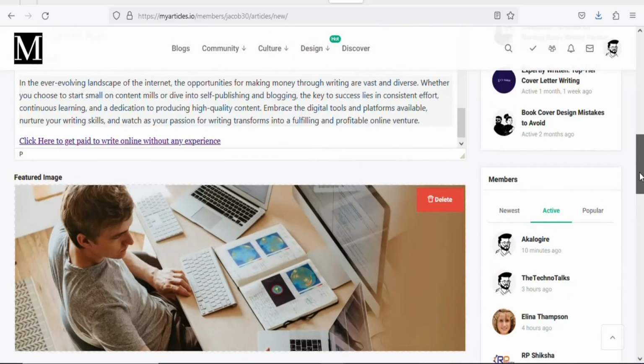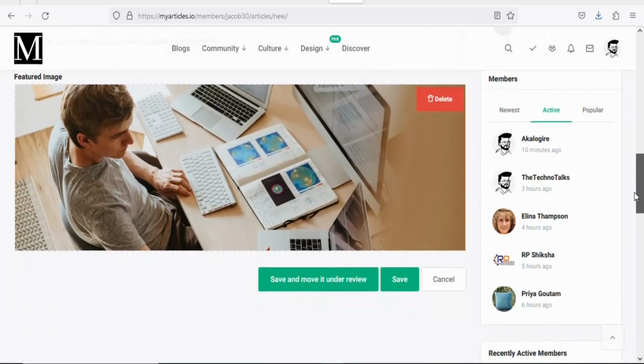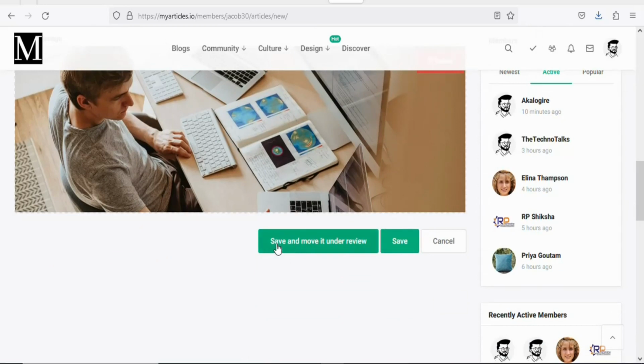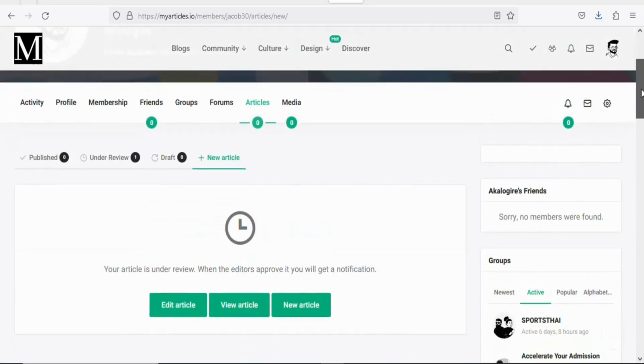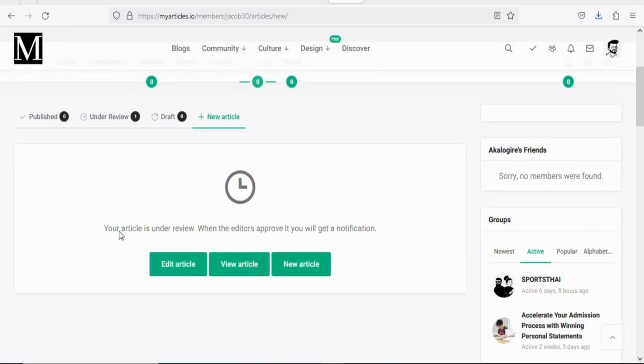Once you have uploaded the image, the next step is that you are going to publish your article. To publish it, you are going to click right here, save and move it under review. You want to submit our article to the website, so just click on it. Once you click on it, you are going to see a page like this. You can see your article is under review. When the editor approves it, you will get a notification. So your article has been submitted to the website, and once they approve it, you are going to be getting traffic to your landing page.